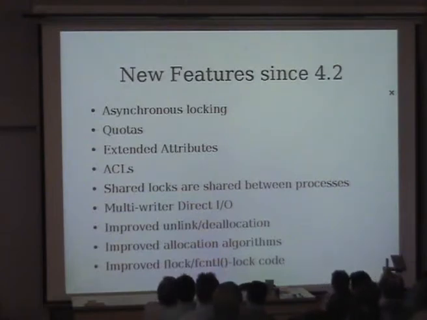Asynchronous logging. Before, if you had to acquire a bunch of blocks, you would tell it to acquire one, wait for it to come back, and then acquire the next one, and wait for it to come back. Now you can fire off a whole slew of block requests, and they come back as they come back. And that's a good performance increase. Quotas, I've got a few more slides on them later.